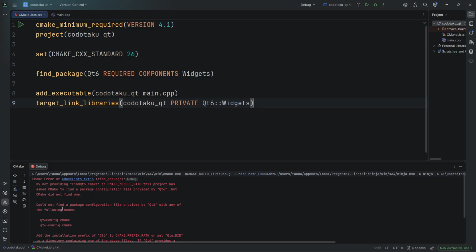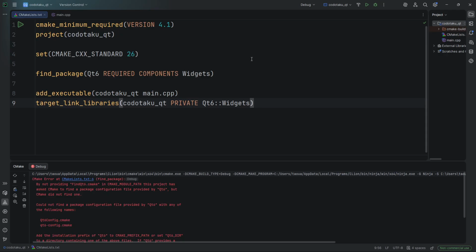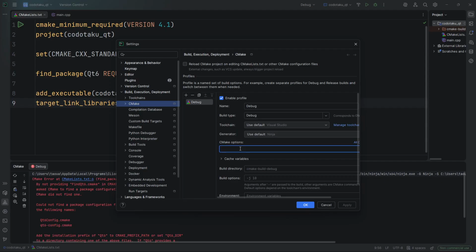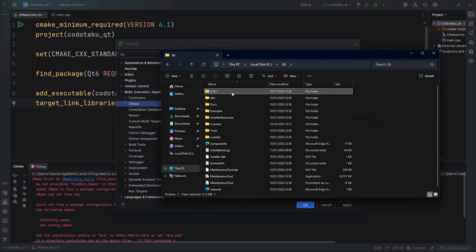But of course, we're gonna have a little error because this is Windows, not Linux. We have to actually tell CMake where to find our package. So how can we do that? Well, we could go to our CMake profiles here, and we could say -D CMAKE_PREFIX_PATH, right? Almost forgot at some point. Anyways, all right, let's see.